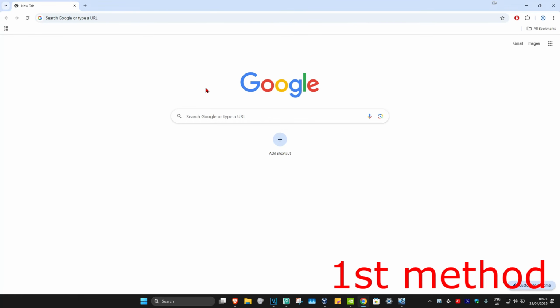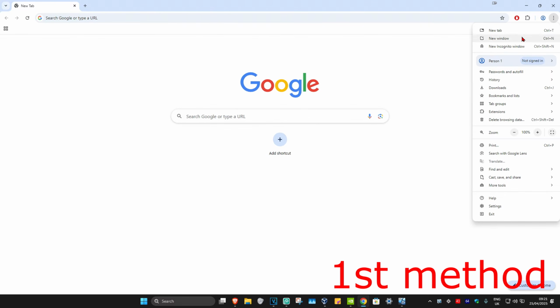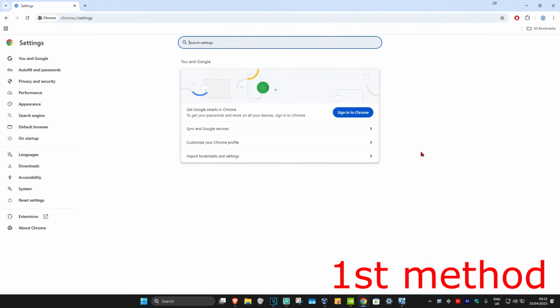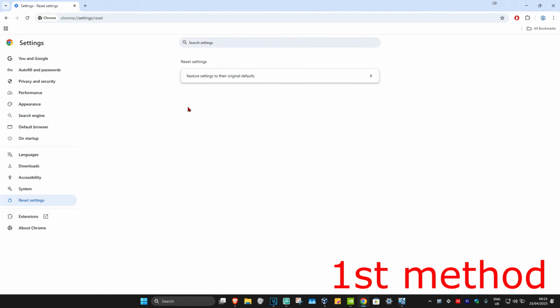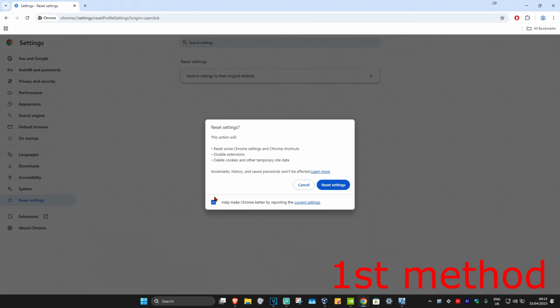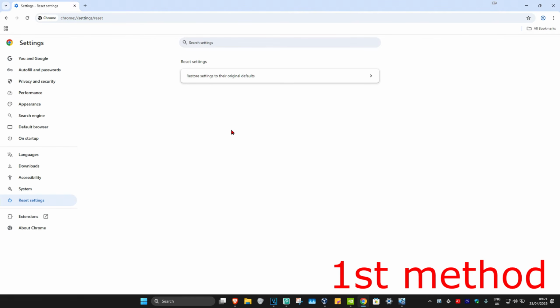So guys, for the first method, once you're on Google Chrome, you want to click on the three dots in the top right, and now you want to click on settings. And then once you're on this, on the left hand side, you want to click on reset settings, and now you want to click on restore settings to the original defaults. You can untick this if you want to, and then click on reset settings. See if that fixes your problem.